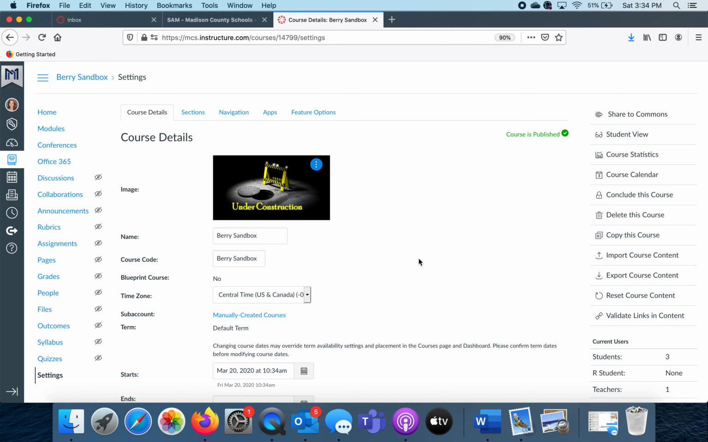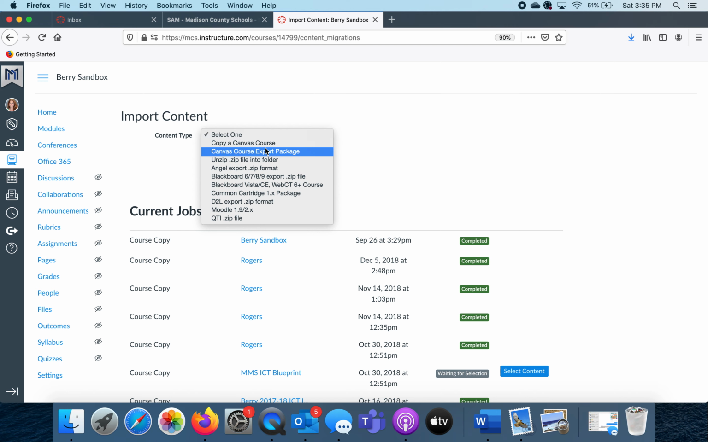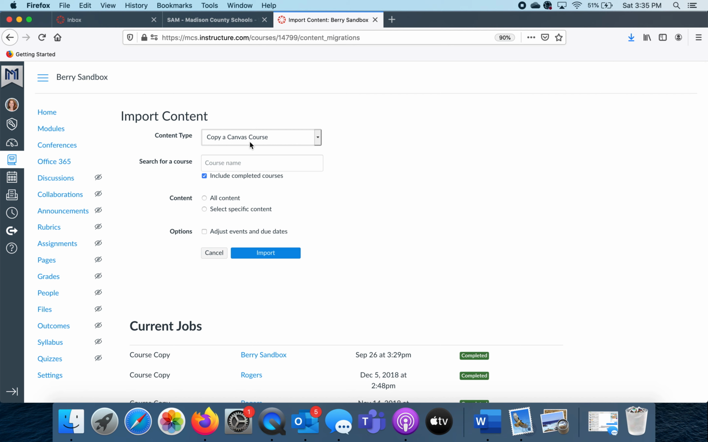And so this may be a screen you're not familiar with. Don't worry about it. Just get past all this stuff, and let's go over here to the right now and find where it says Import Course Content. Click on Import Course Content. And now we're going to go to Content Type, hit the little drop down arrow, and you're going to copy a Canvas course.